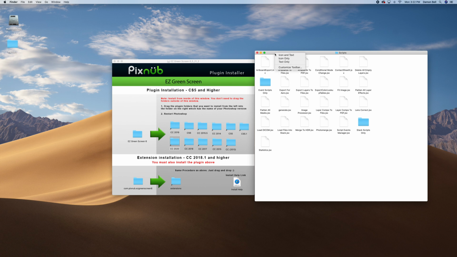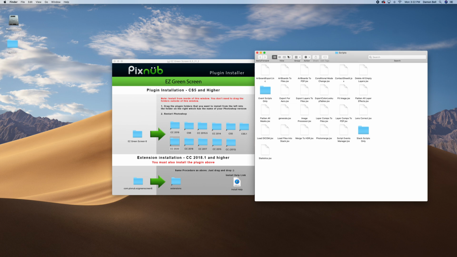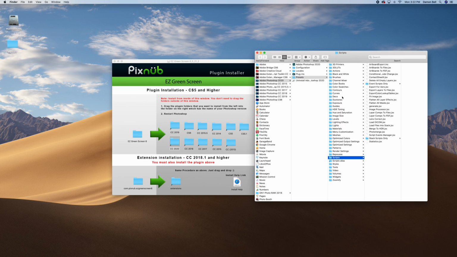Now if you get this in a different view, so if you right click and hit icons and text, you'll have your different views. Now if it opens up in this view in particular, you have to be careful because even though this shows that it's pointing to Photoshop CC 2020 presets and scripts, so it belongs over here under the scripts folder, it doesn't force you to actually put that in there. Wherever you drag and drop this, it'll go.